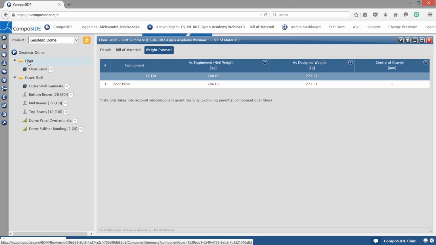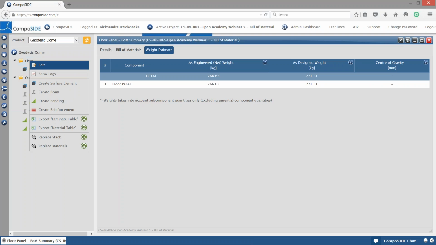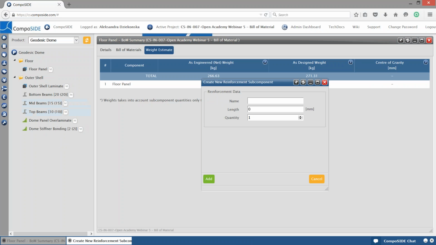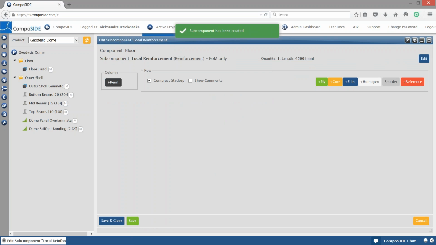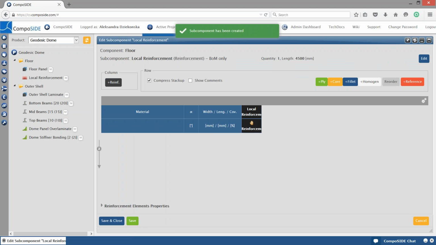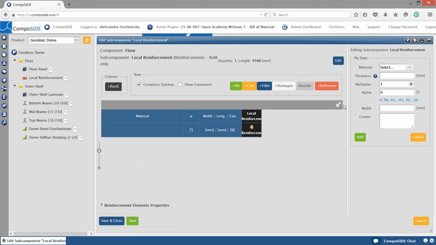So Ola is going to add reinforcement. Again, just right-clicking, add reinforcement. The length now. Now what I need to do is to define the stack up of my reinforcement. So I'm gonna add plies.